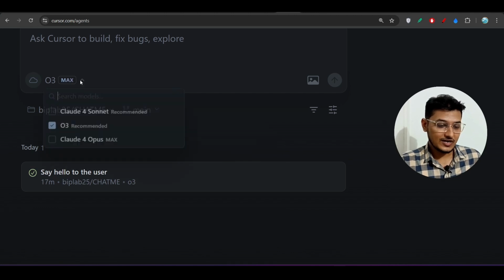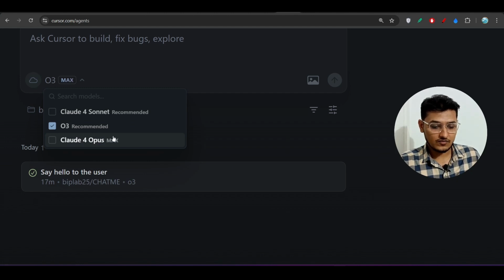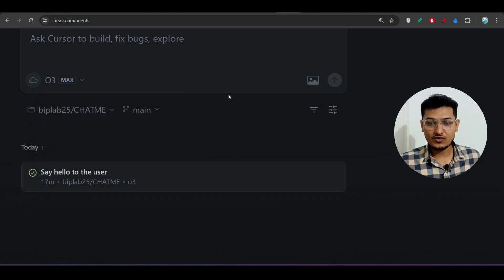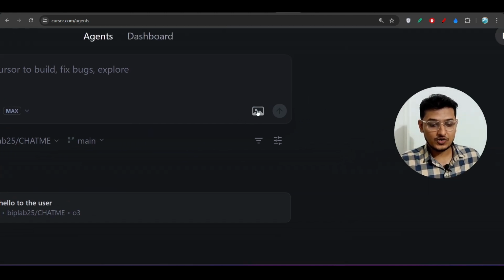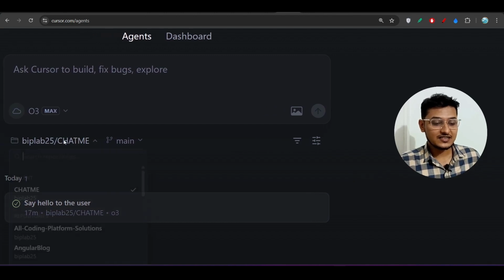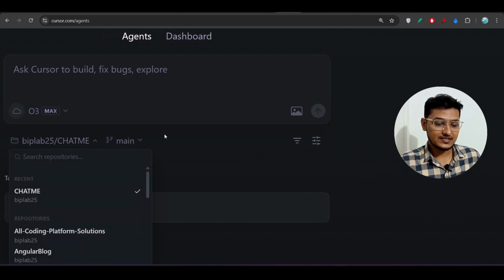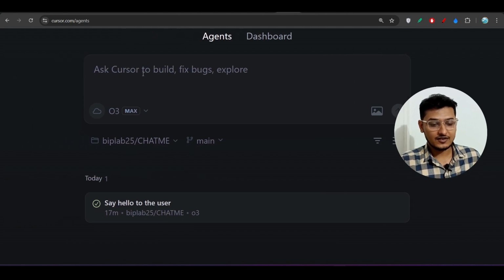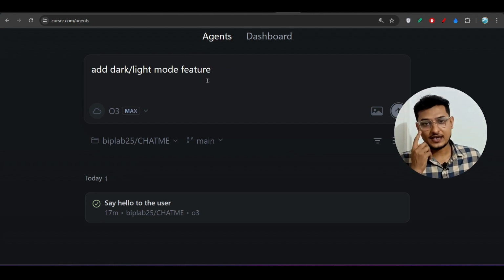Here you can select models like Claude 4 Sonnet, O3 and Claude 4 Opus. Currently these three models are there because they are the powerful and recommended models. You can also upload images, and if you want to make changes, select the repository and then ask it to add a dark or light mode feature or any other bug fixes.